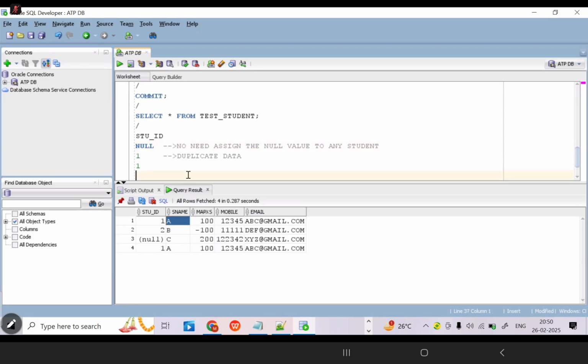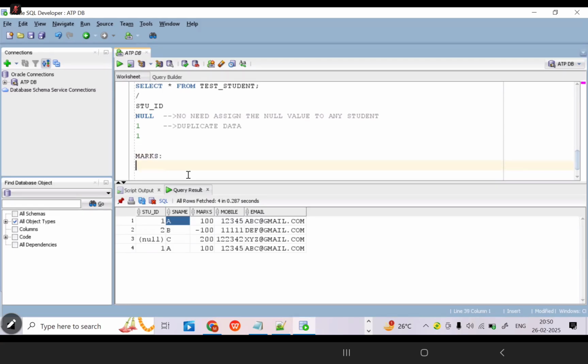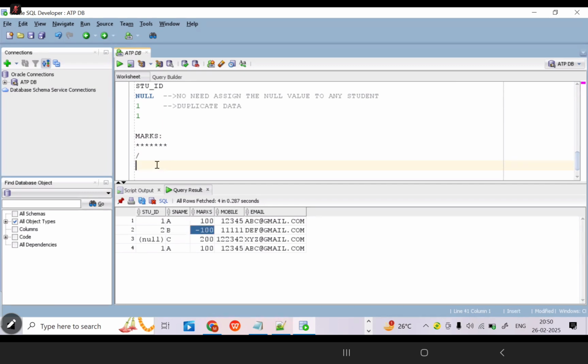Now come to the marks column. Tell me what is the range of marks if you take any college, school or university. The marks range is 0 to 100. But can our column store a negative value or not? As per the business requirement, is it correct? No, this is the wrong value. Marks should always be between 0 and 100 only.